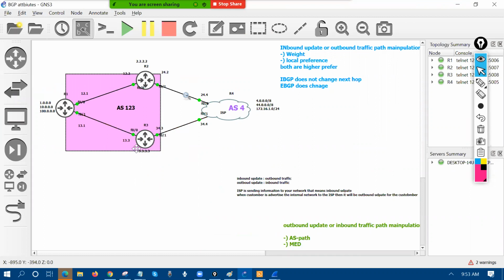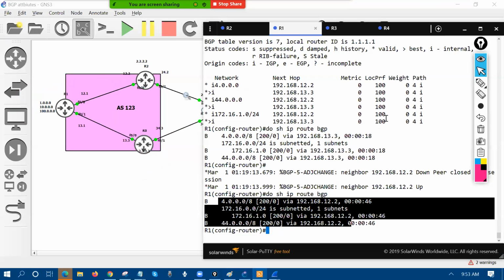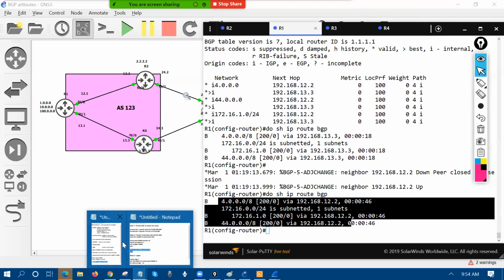But if I'm going to manipulate the local preference on R3, it will manipulate on R1 as well. And local preference is what? If you see router number one, by default local preference is what? 100 from both of the neighbors, right? 12.2 and 13.3. By default, the local preference will be 100, right? In IBGP, not in the EBGP.